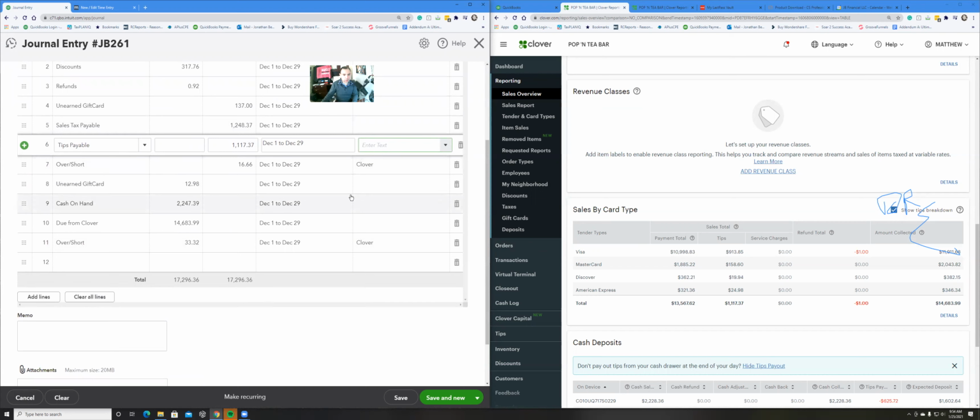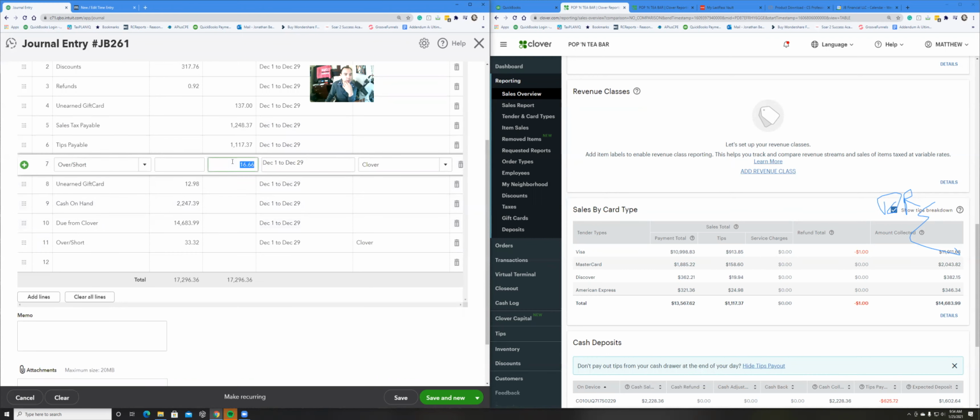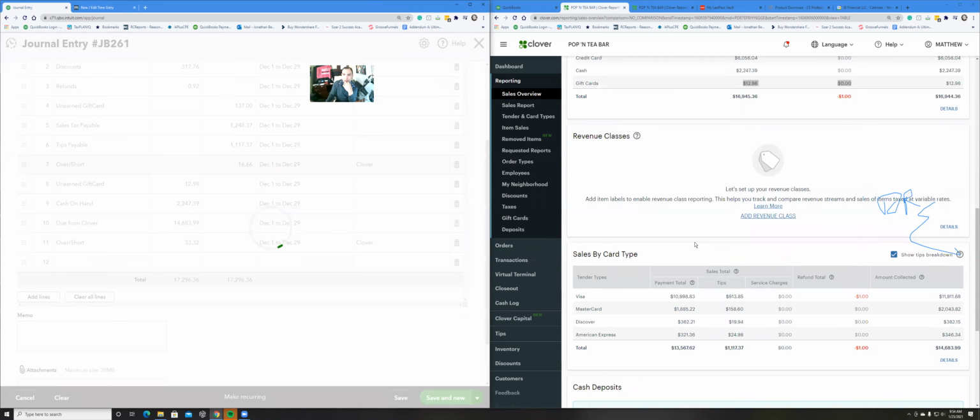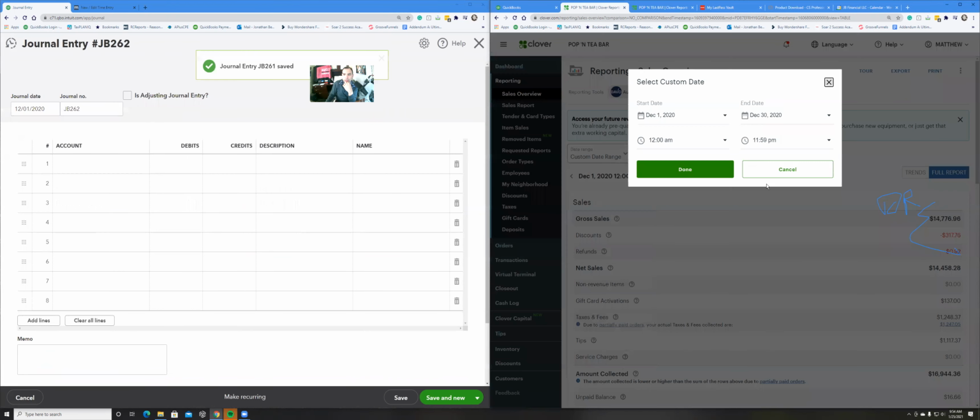That 1662, that's interesting. This number equals that number times 2. So not sure why that is, but the net effect is still the same. Okay, so we'll save in new. All right, now I'm going to go to the 31st.